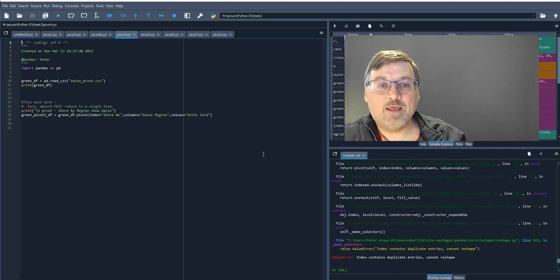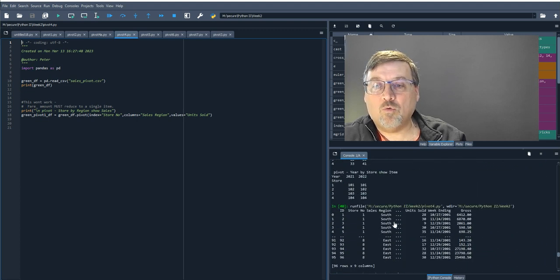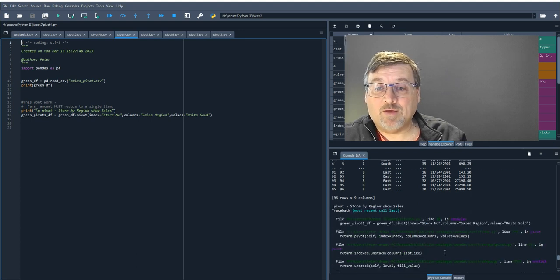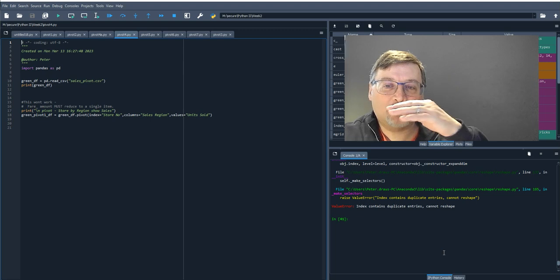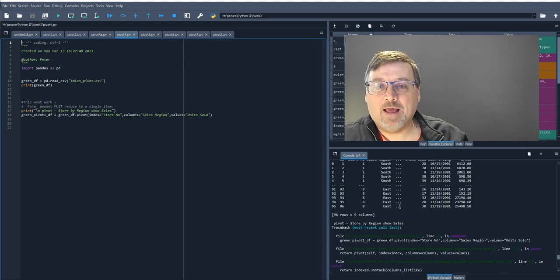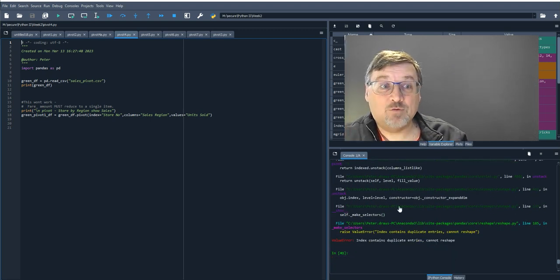And if we try to do this with units sold, we have more than one value of units sold for a store number in a sales region. So that blows up, because we have more than one item. And that's really the difference, because again, we're not doing counts, we're doing actual items, and each cell has to have one individual item.